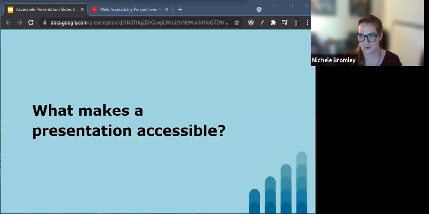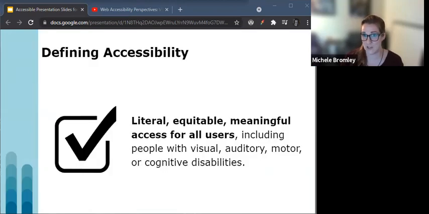So here we go. What makes a presentation accessible? When I use the word accessibility in this context, in the context of dissemination of information through digital means, we're talking websites, e-newsletters, PDF flyers, PowerPoint presentations. I mean literal, equitable, meaningful access for all users, including people with visual, auditory, motor, or cognitive disabilities.